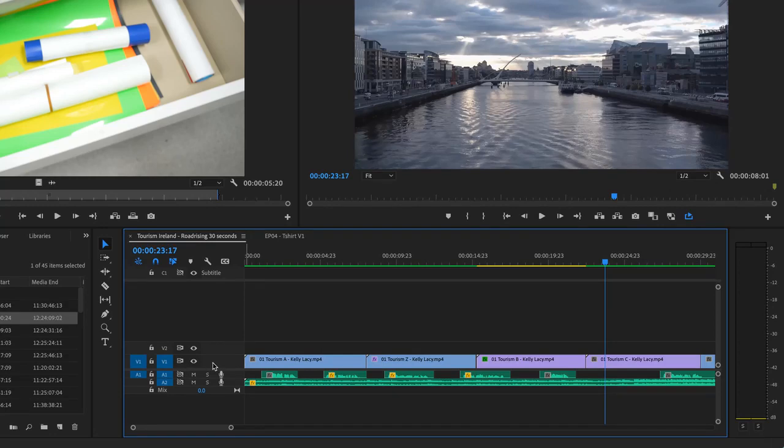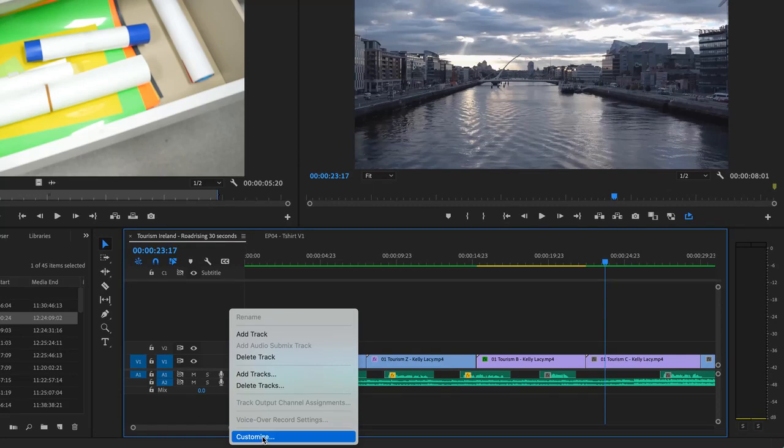But there's some icons in here I don't use. Sync lock. You learned it in the earlier video, but you're like, I'm not going to use it. Let's just make a tidy version. And like, I don't use the eyeball enough. So what we're going to do is right click in this gray area again. We're going to go to customize.